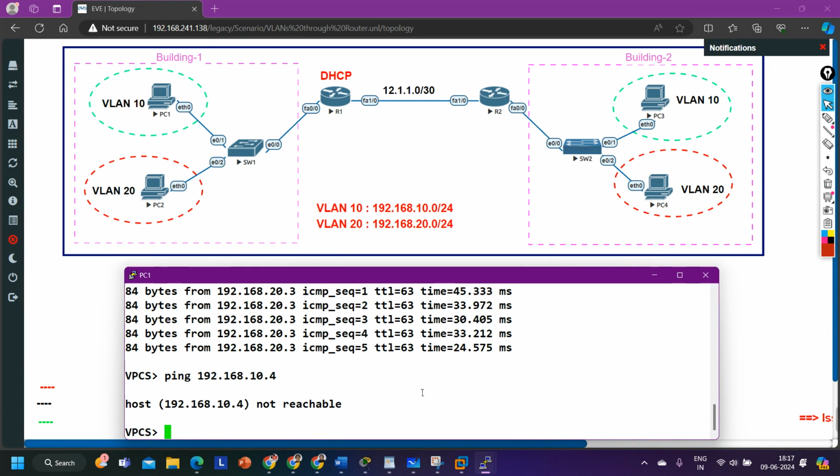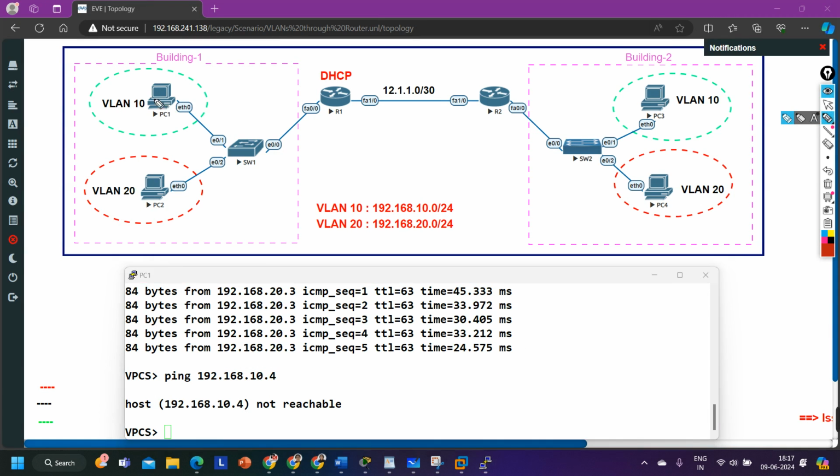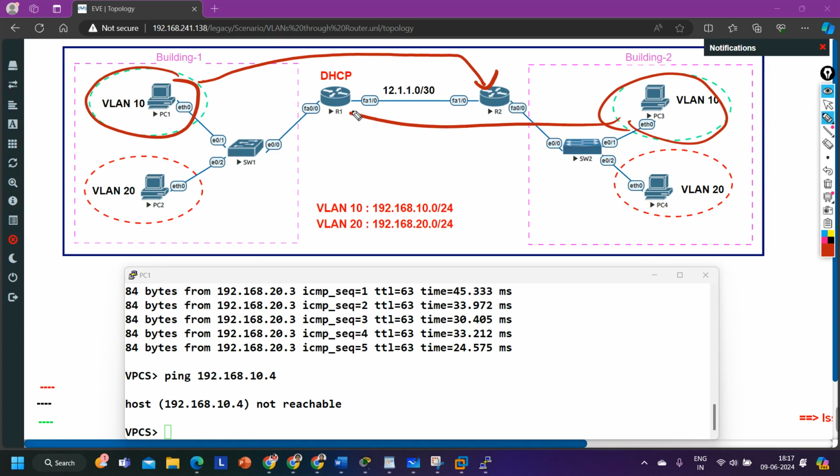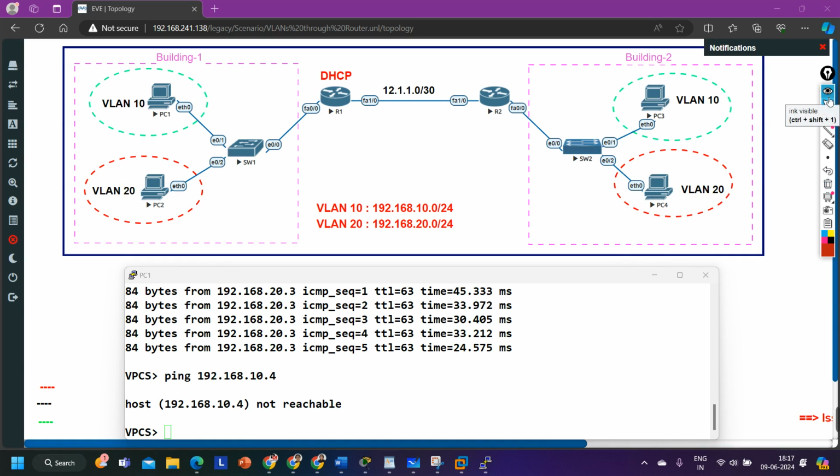Again, to make reachability between PC1 and PC3, you have to inject the IP address of PC1 in the routing table of router 2, and you have to inject the IP address of PC3 in the routing table of router 1. But you know, this is not practical. Maybe in VLAN 10 there are 50 users, so we cannot add 50 IP addresses in the routing table of routers, right? In VLAN 20 also we have 50 users, and here also we have, let's say, 50 users. So what is the solution for this? We'll see in the next video, guys.